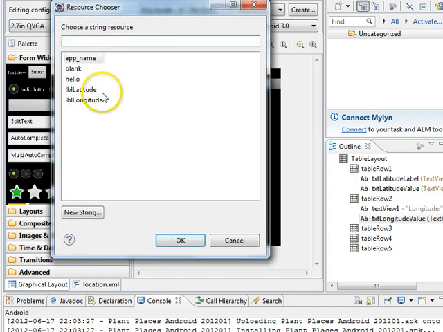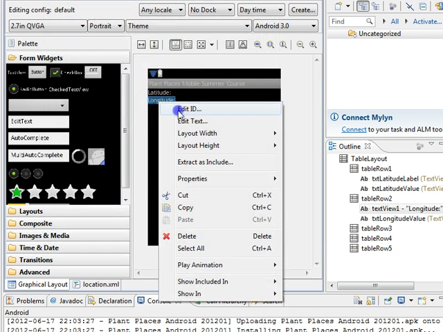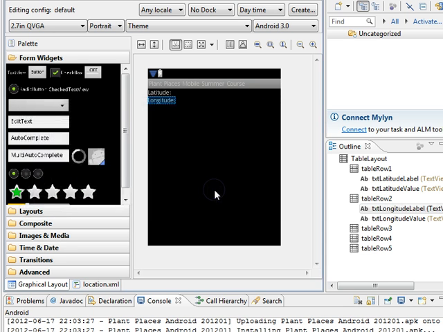And now for the text, I'm going to go back and just select that blank. Again, we can certainly reuse these string mappings. So blank, there we go. Longitude, edit ID, I'll say txt longitude label. Okay.